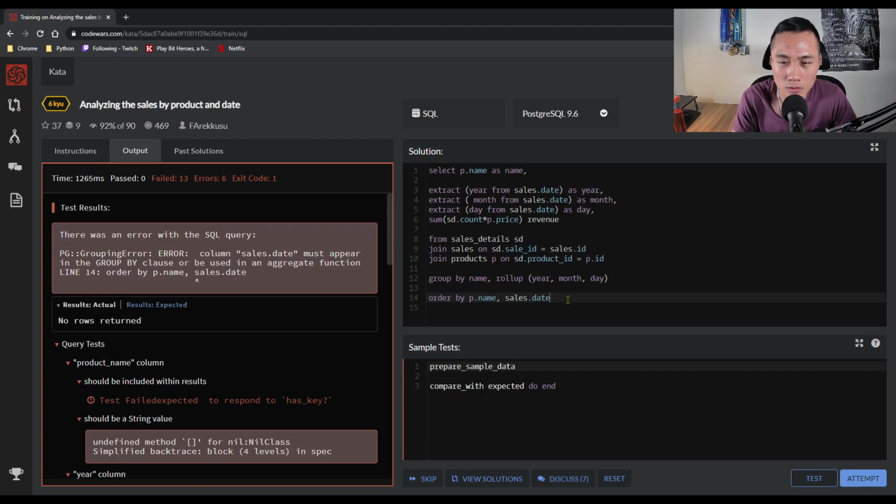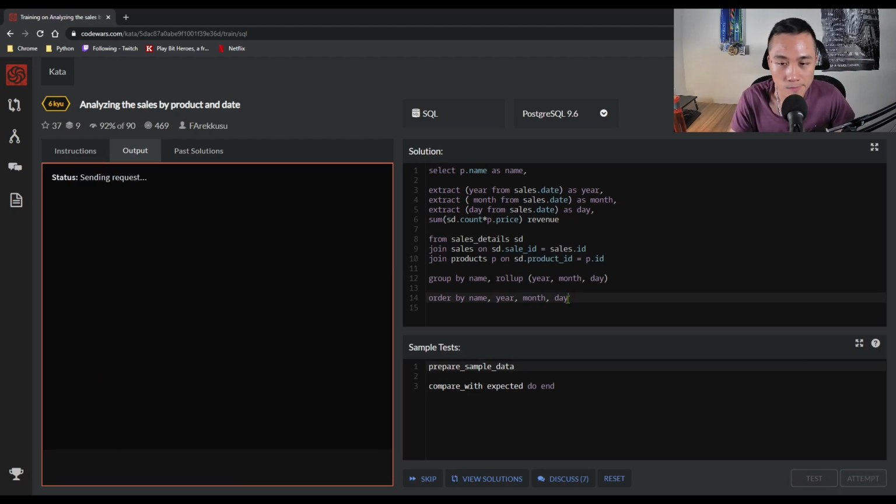So instead of the old order by, we have to use the same month, because we extract the year, month, and day in the group by, so we have to order by those as well.